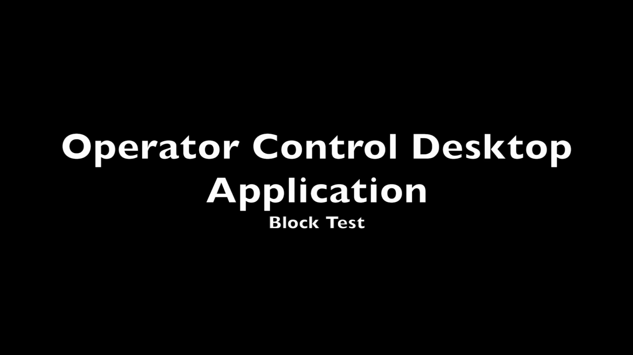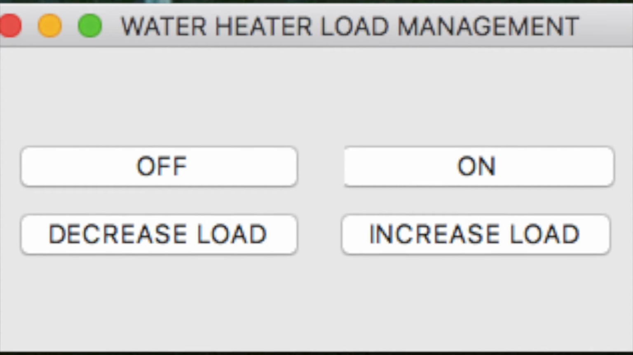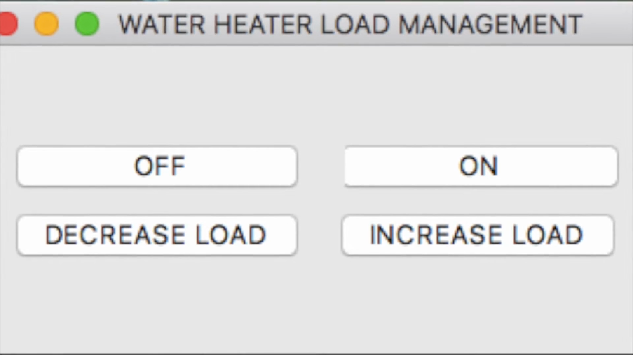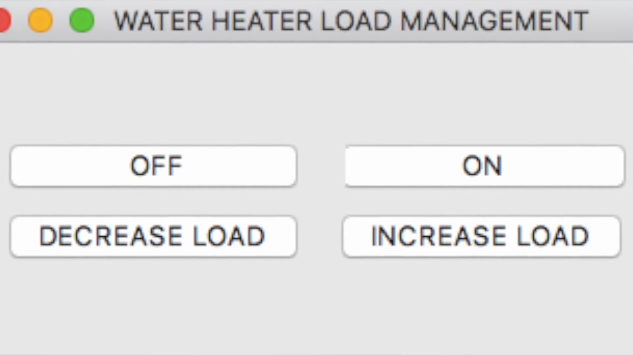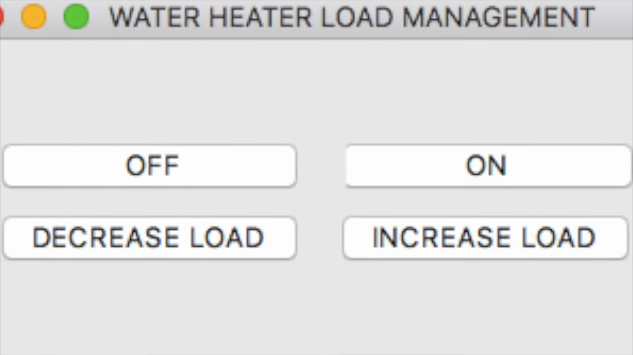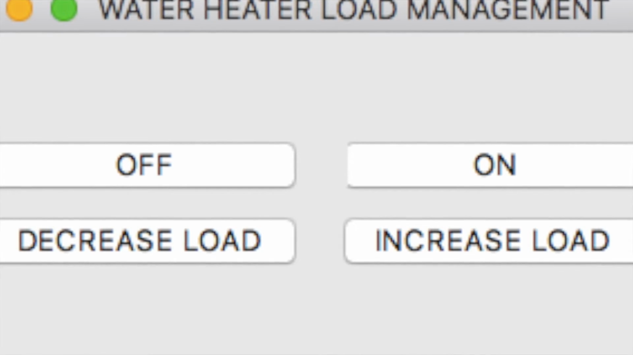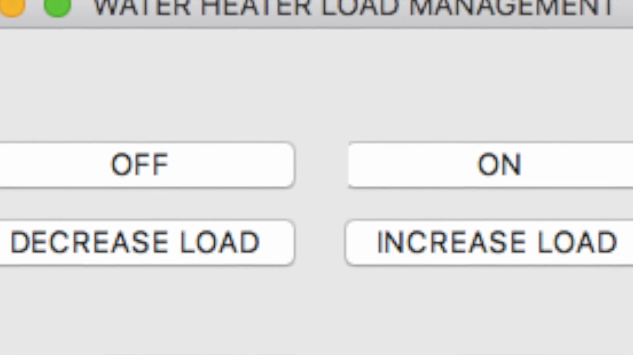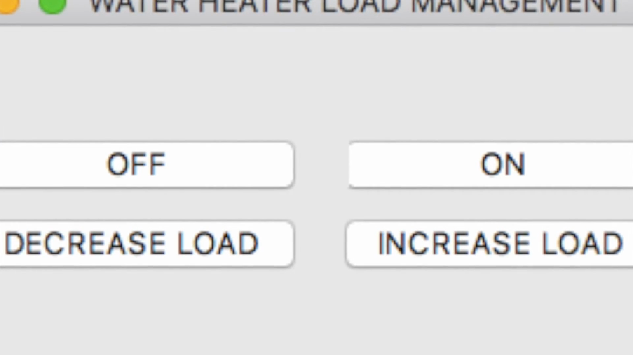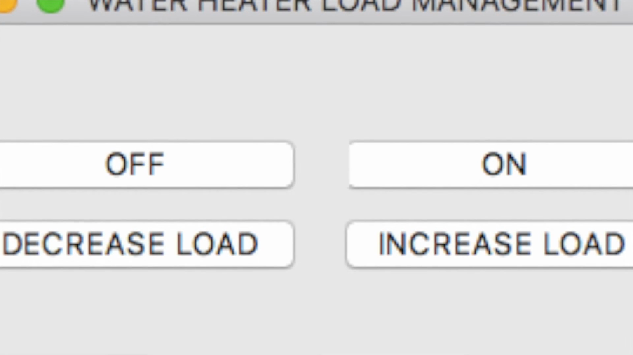In this video, I will be testing the interfaces of an operator-controlled desktop application. This application was written in Python and can be run on a desktop or laptop computer with OS X connected to a Zigbee radio device with a USB cable. This application allows a user to issue 4 distinct commands to a microcontroller in a remote location.